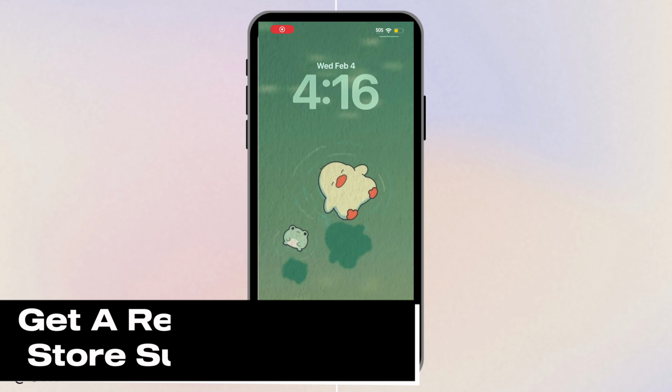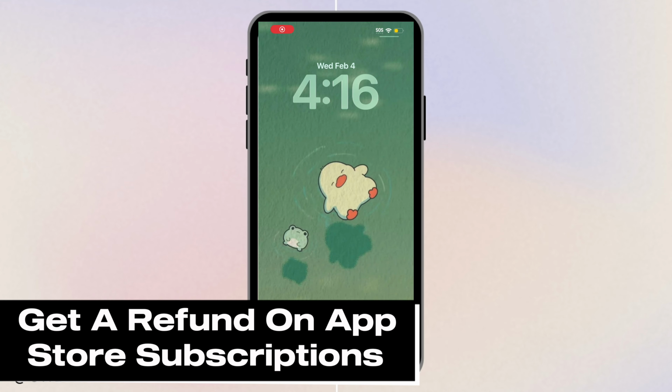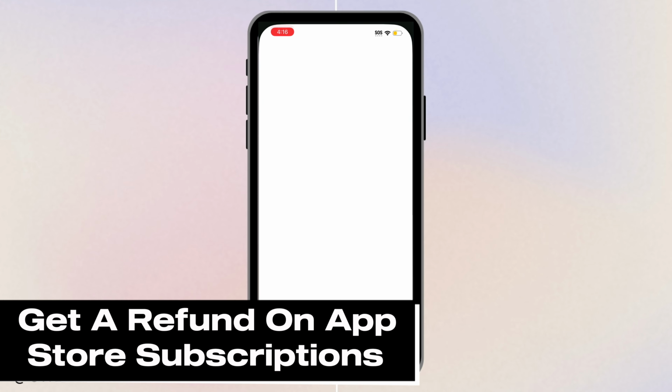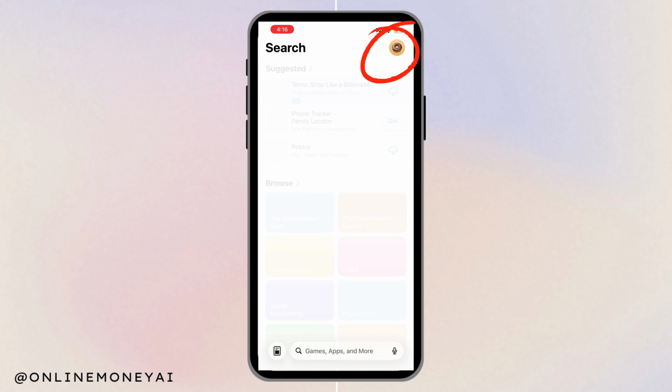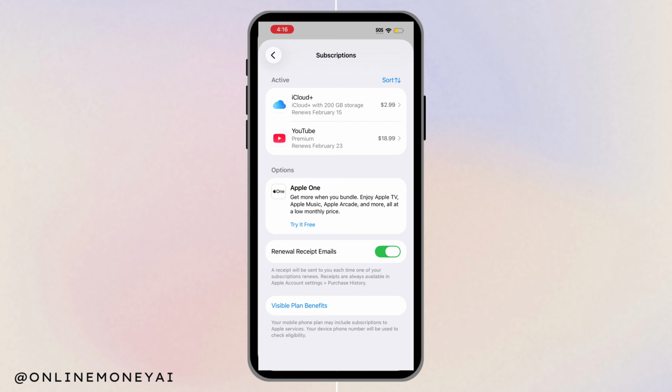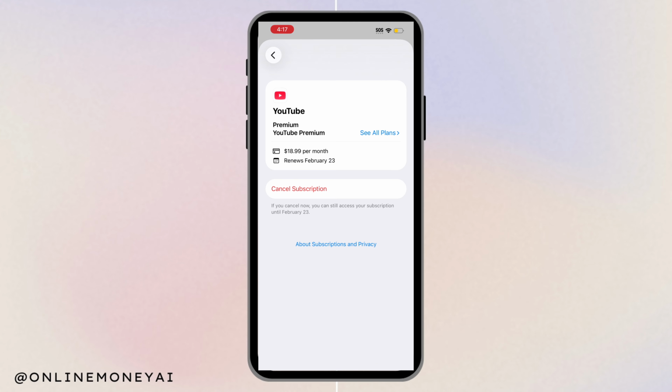Bought an app or subscription by mistake on the App Store? Here's how to request a refund step by step. First, open the App Store on your iPhone. Tap your profile picture at the top. Now tap Subscriptions. If the purchase is a subscription, tap it and select Cancel Subscription.